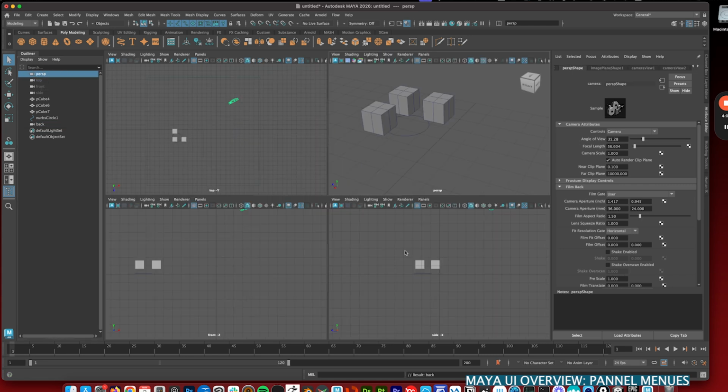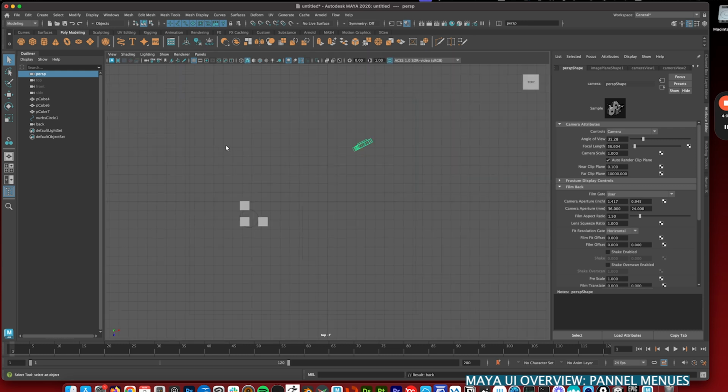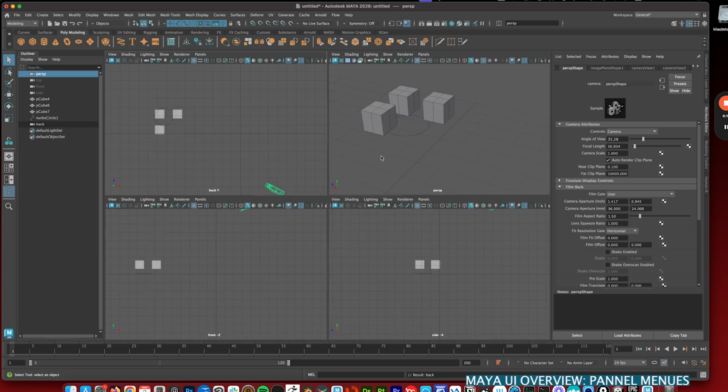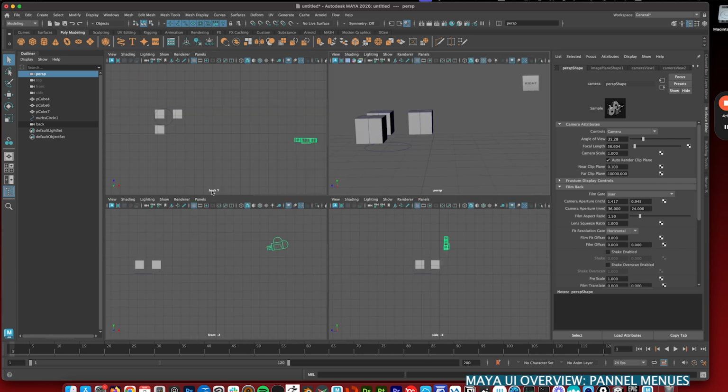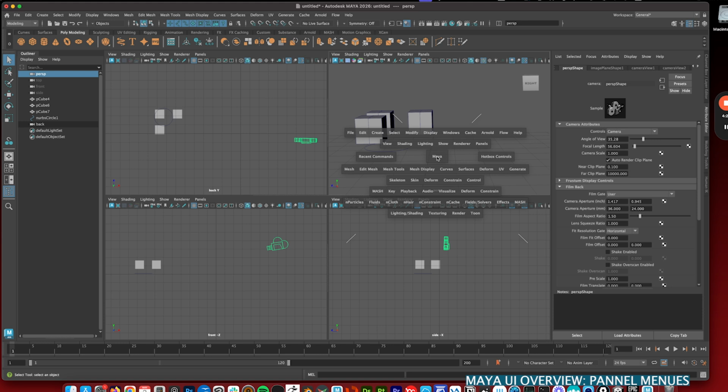Any of these panels I can change into another camera view. For example, if I go to top view, click and drag a back view here. Now it's a back view. I go back to my perspective camera, and now I have a back view, front view and side view. It could be useful. You can customize your cameras and your views the way that works better for you.